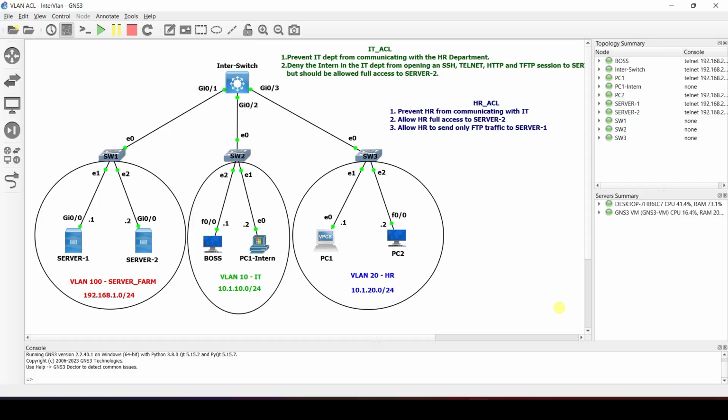Hello everyone, it's a new day, so we are still on access control lists. Today, as you can see with this topology, we have multiple VLANs in here, so we want to filter traffic between these VLANs.